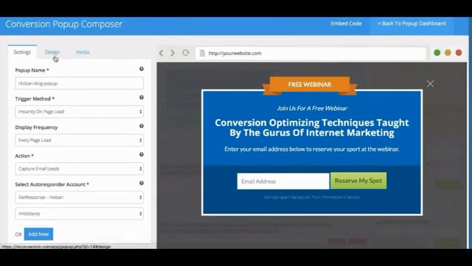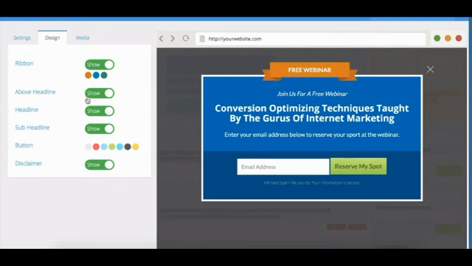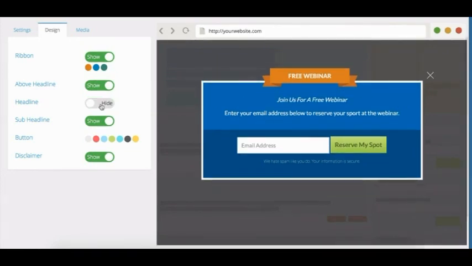Now we go to the design area. This is quite cool because here you can customize pretty much everything. The ribbon that you see right here, you can either hide or show it. You can change the color as well, for example a blue, a green or the orange one. Now the above headline you can show or hide again. The headline you can show or hide.